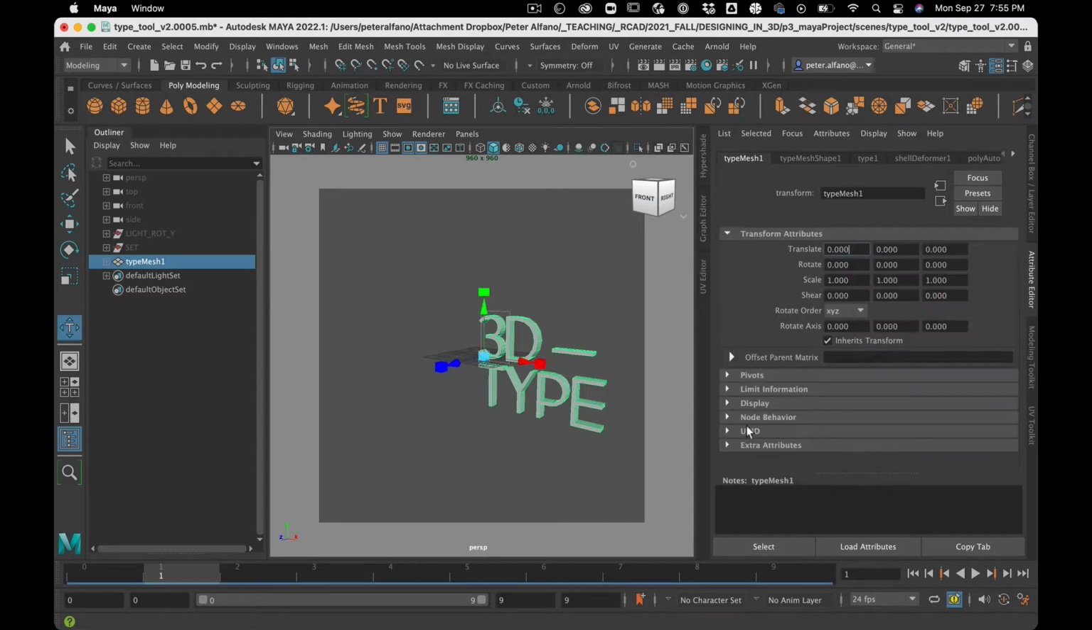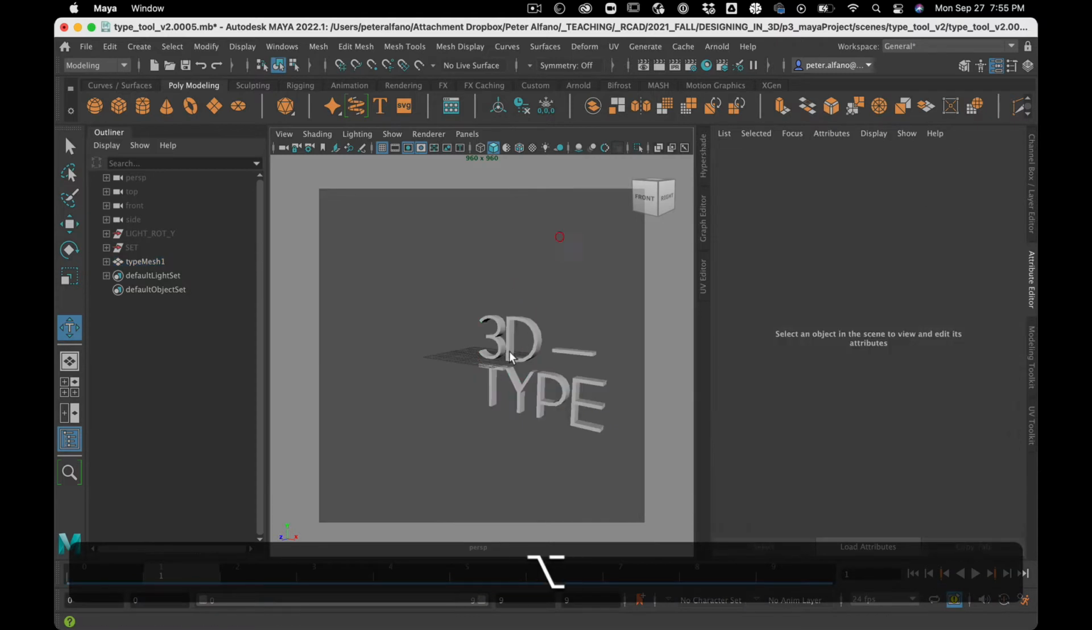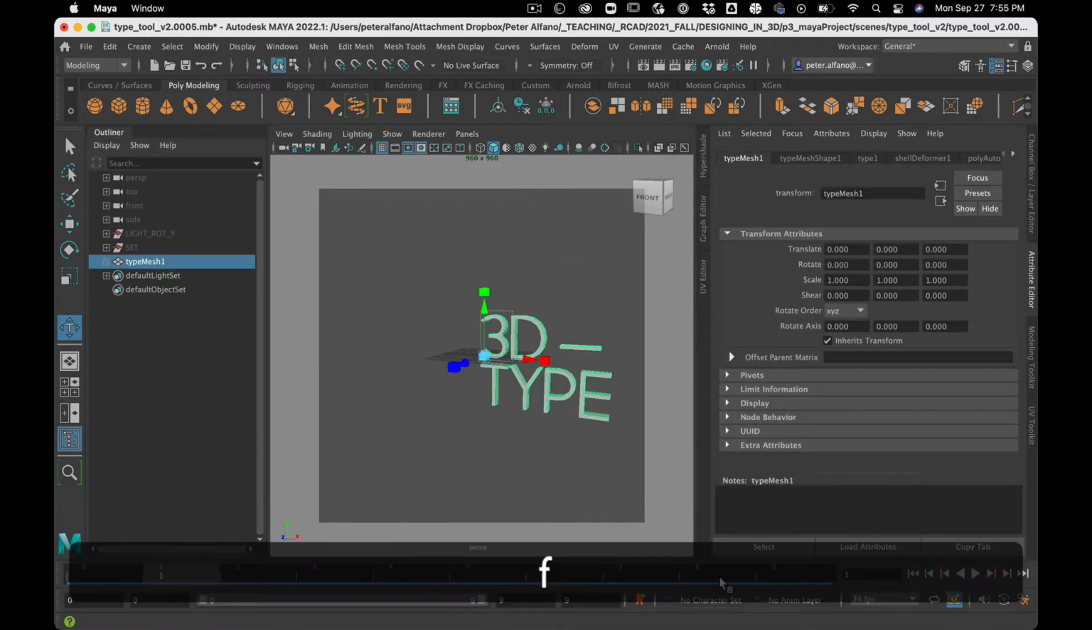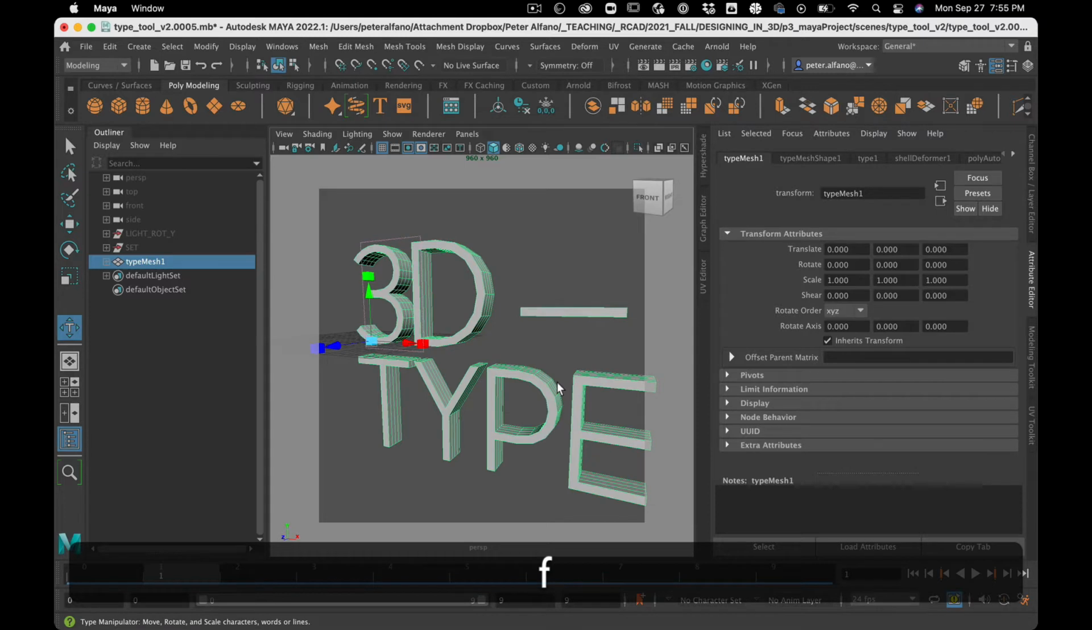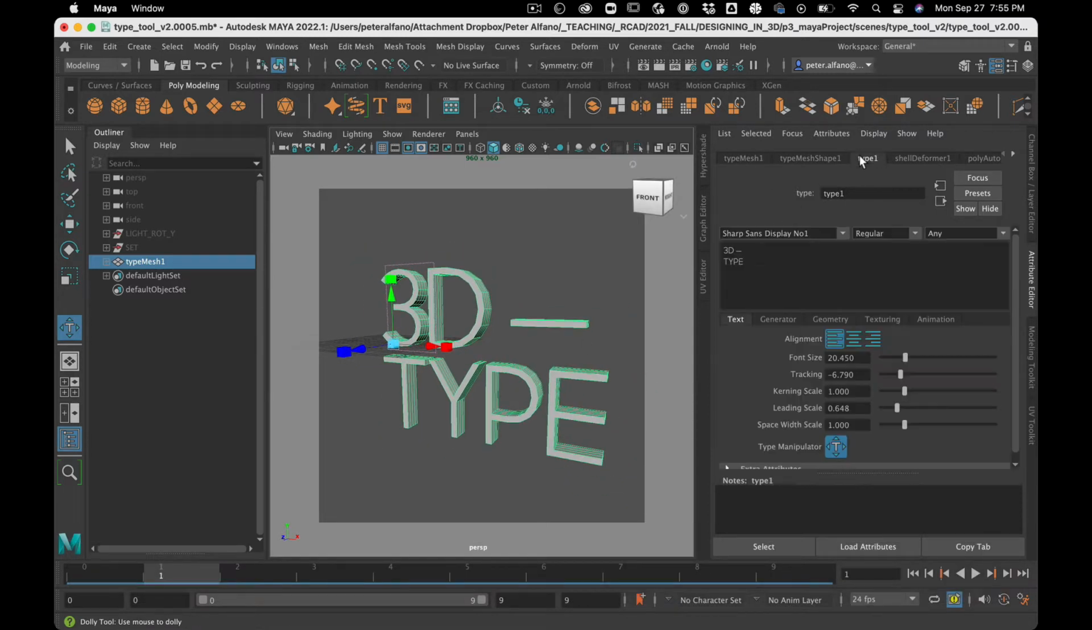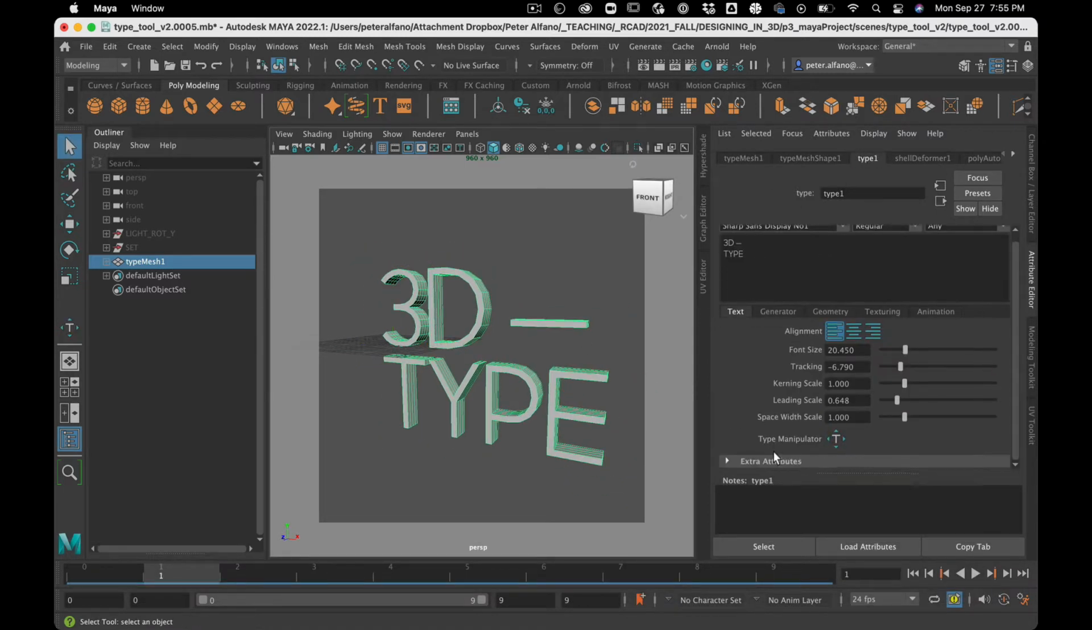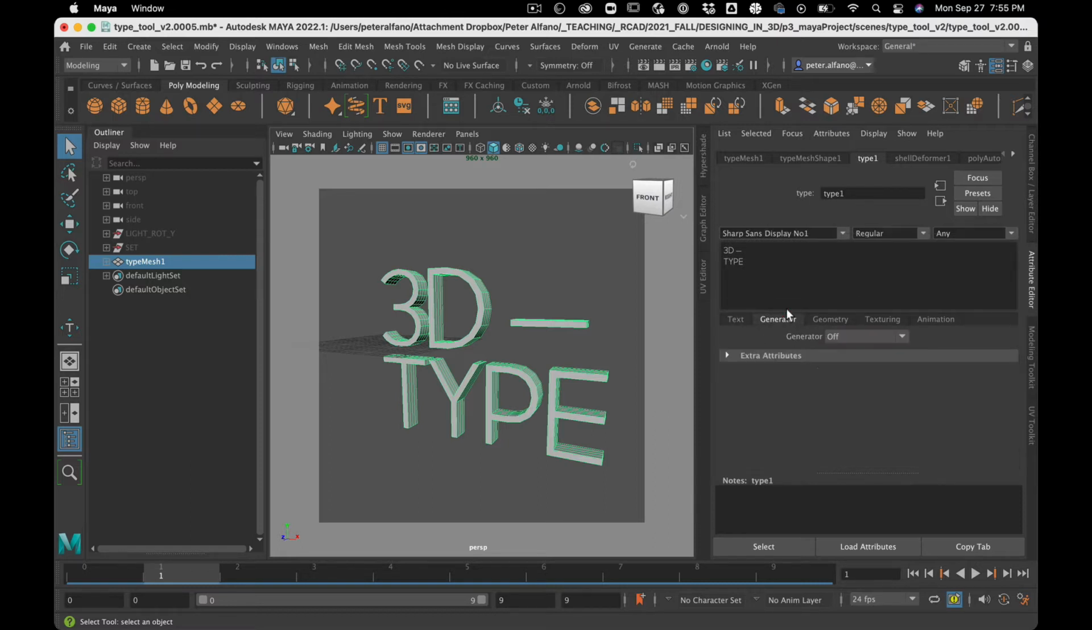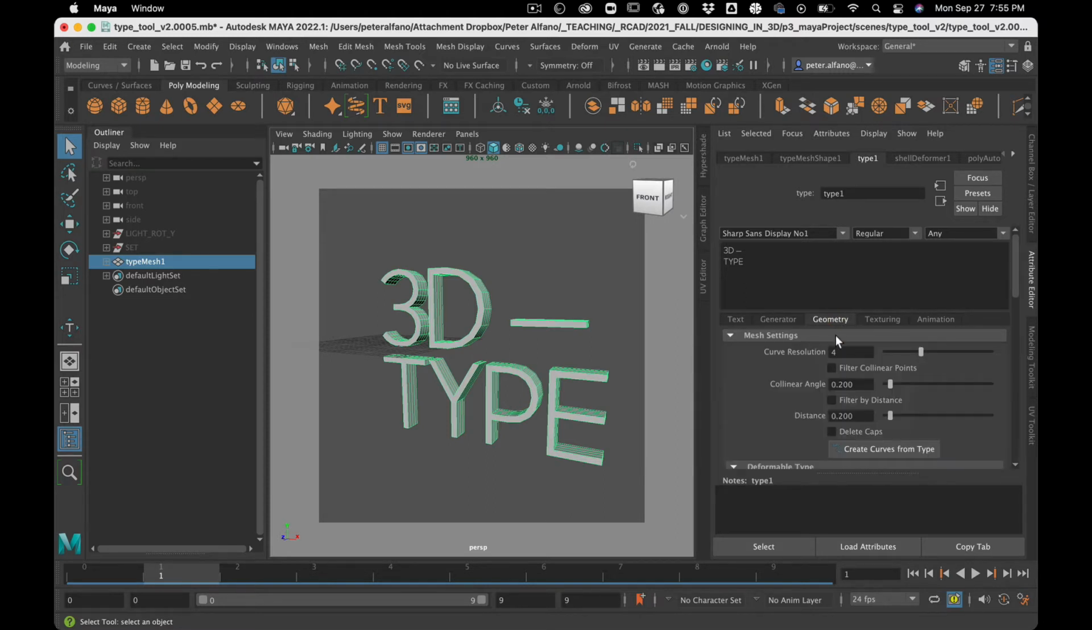Let's see, you can also dial in the kerning of individual letters with the type modifier, or manipulator, I guess it's called. All right, you can animate the letters changing, you can have it driven by code, we're not doing anything of that. The geometry, the curve resolution is how fine the profile is.